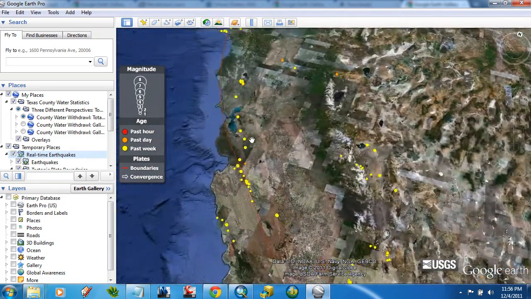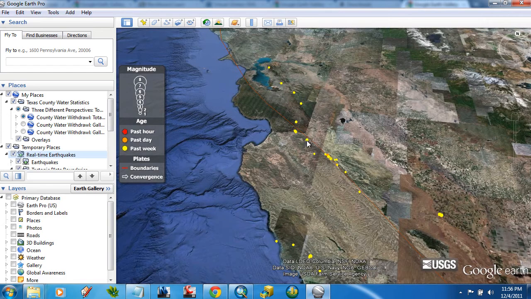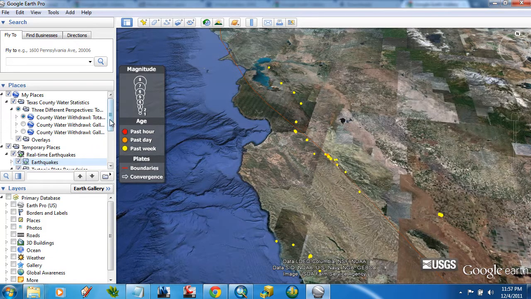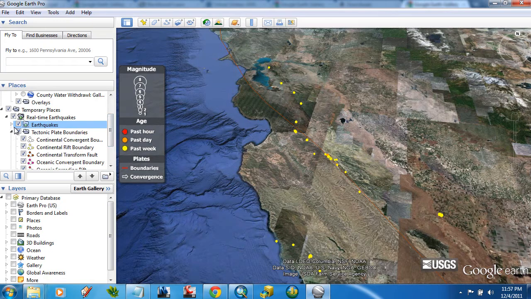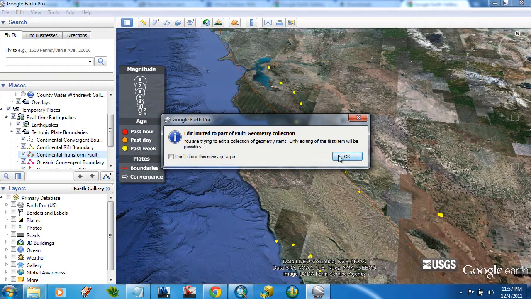We've got a little legend, and as we zoom around our KMZ, we can click on the different place marks and get some informative pop-ups with some links. We can turn a few items on and off from our places. For example, if I just want to see, whatever, the continental transform fault, there it is. You can probably edit those as well. Nope, you can't.